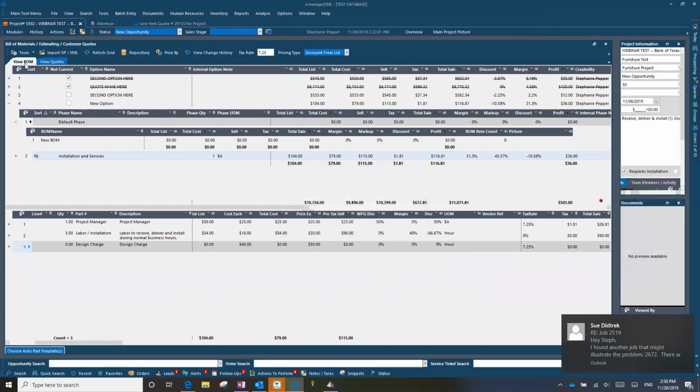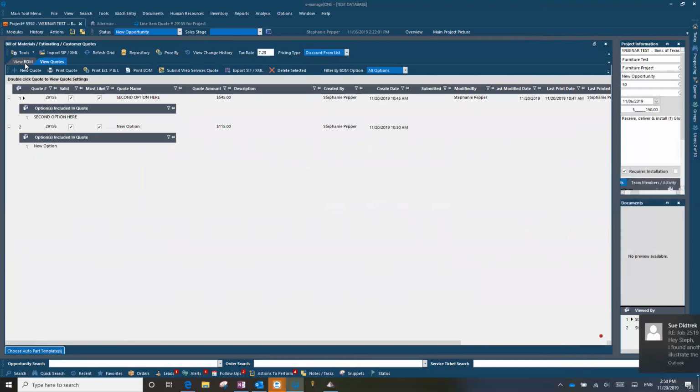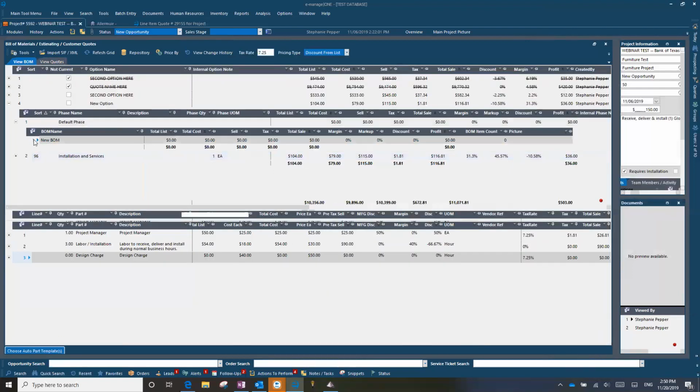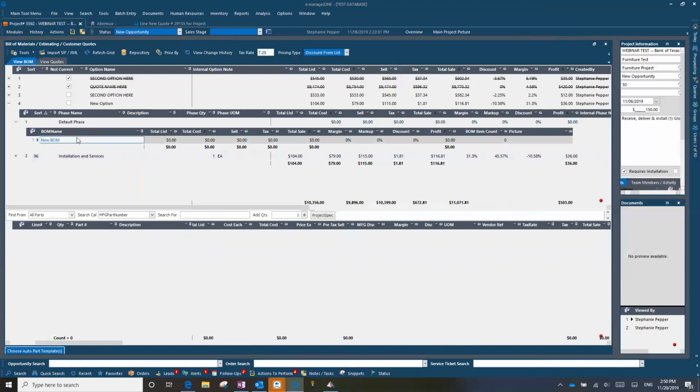Okay, and it automatically brings in a blank phase for you as well, so you can add furniture to this or whatever other parts you need to add, or you can right click and delete it if you don't need it.